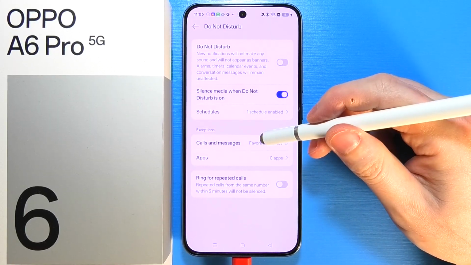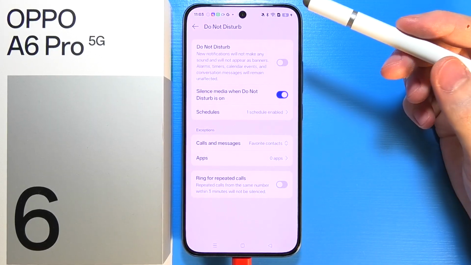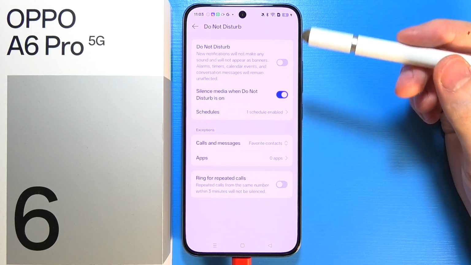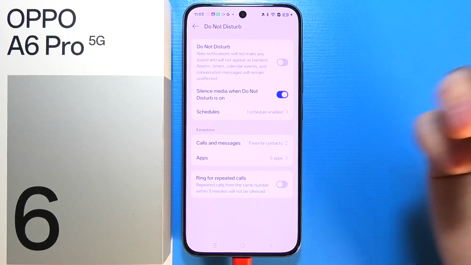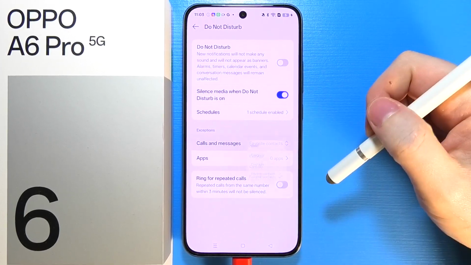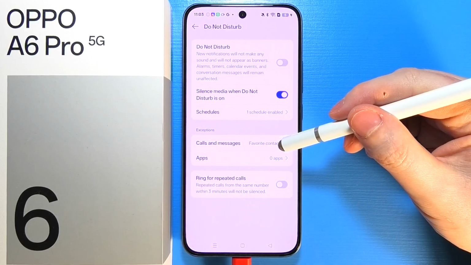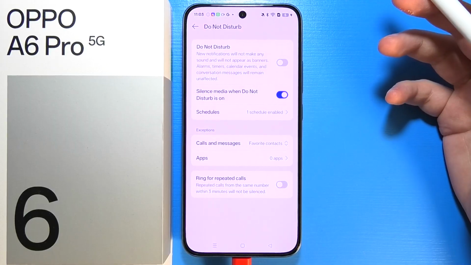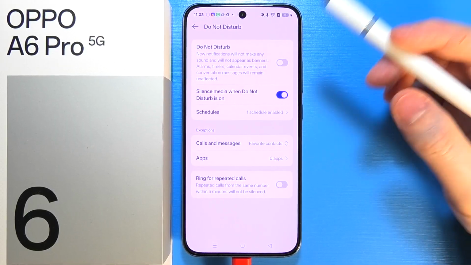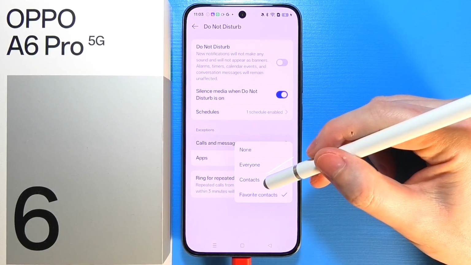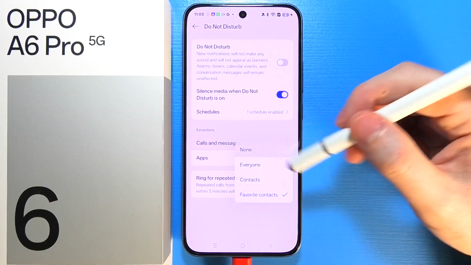Next thing is exceptions. You can add specific exceptions to what can actually go through Do Not Disturb mode. For example, calls and messages can be set to favorite contacts only. That way everyone from your favorite contacts will be able to bypass Do Not Disturb mode. And you can change it to contacts, everyone, or nobody.